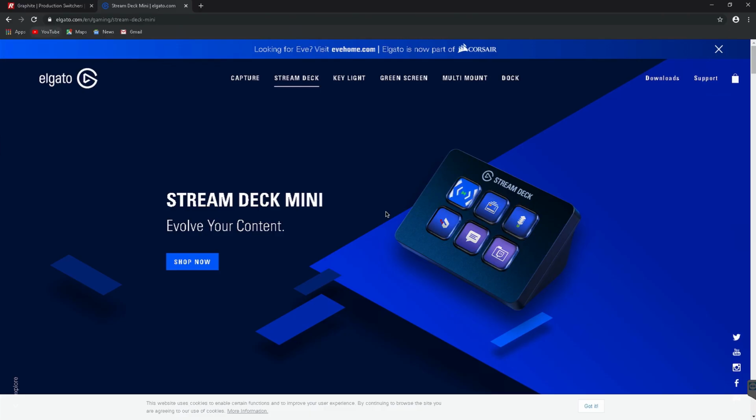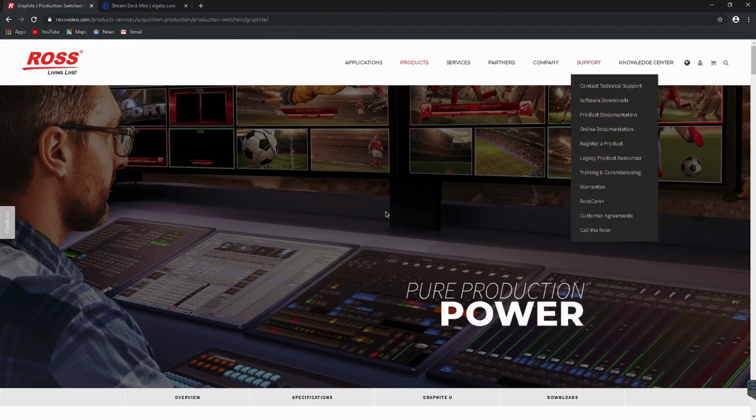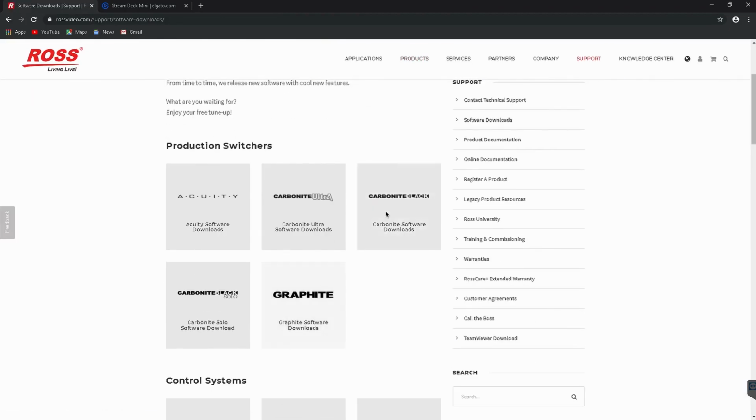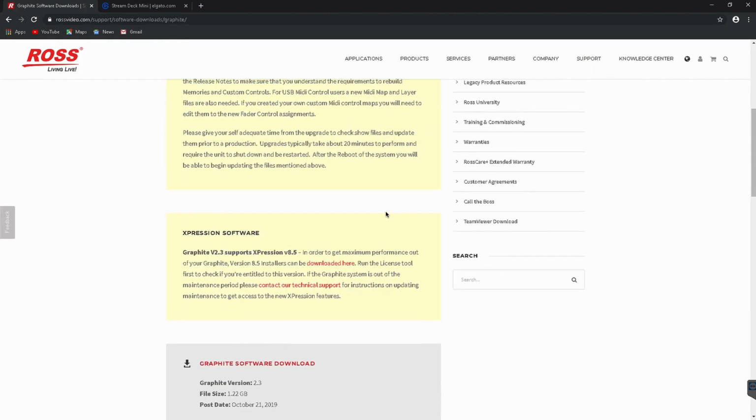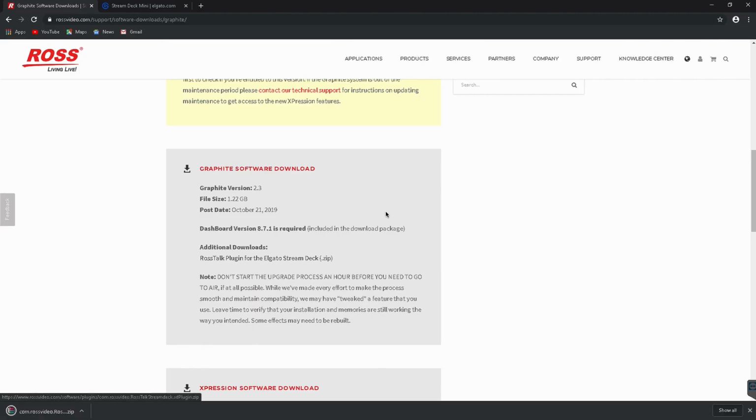Okay, so how do we get started? Well, first we're going to jump over to the Ross Video website. We're going to go to Support, we're going to go to Software Downloads, and we're going to pick our production switcher. Any of them will do, because when we go and we find the download, you're going to see all of them have additional downloads. RossTalk plugin for Elgato StreamDeck. So I'm going to go ahead and click on this. It's going to download it, of course.